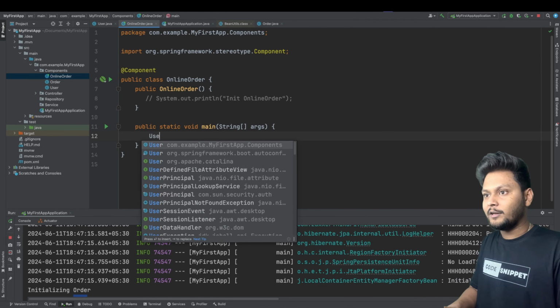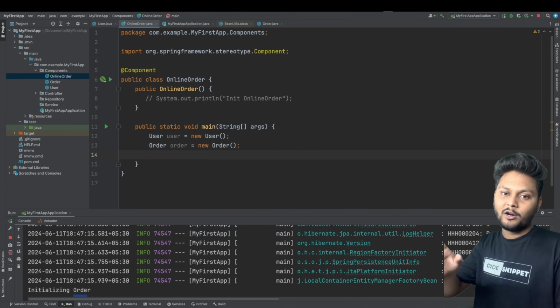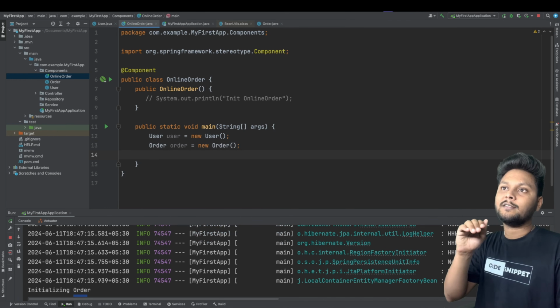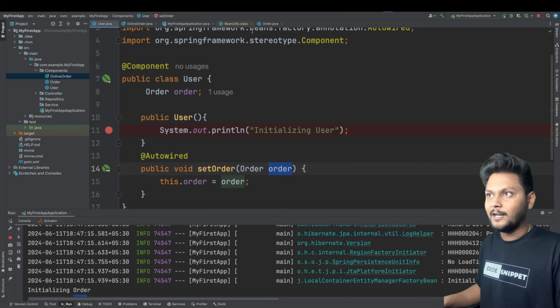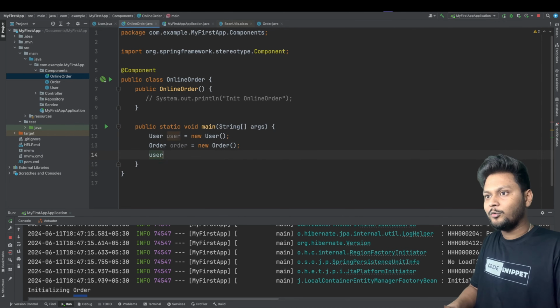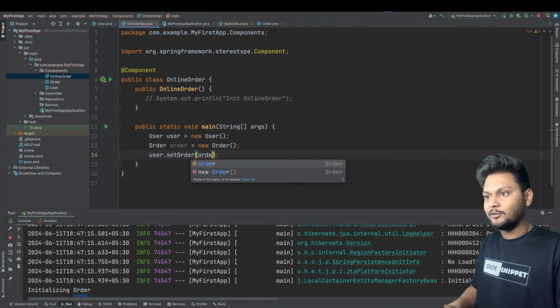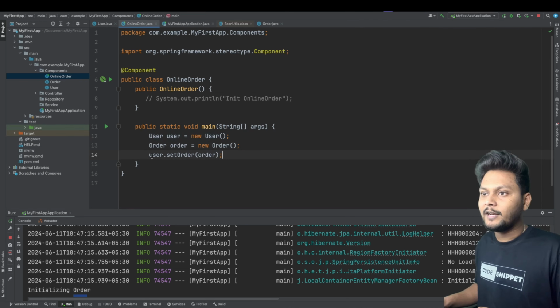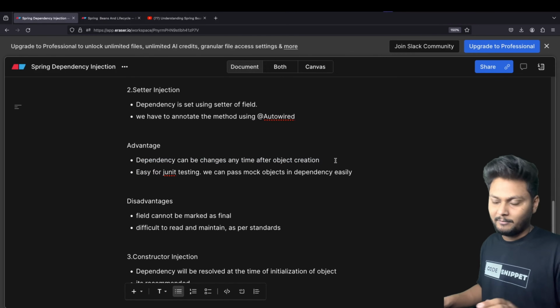So we can create an object of user, right? Let's say this is another user, and we can create an object of order as well. This is a custom order, not the order which is being injected inside your user, right? It is not the order which is present inside your IOC container. This order is different. Now what you can do is say user.setOrder and inject this order inside this user. We are setting it explicitly, right? We can change the dependency at any point of time like that, right?